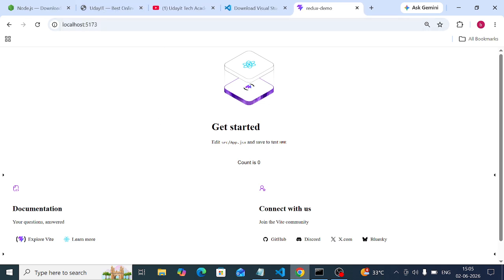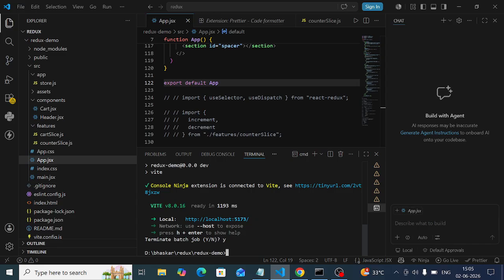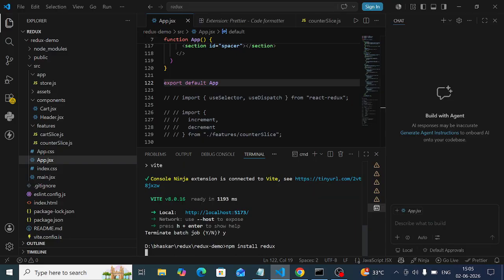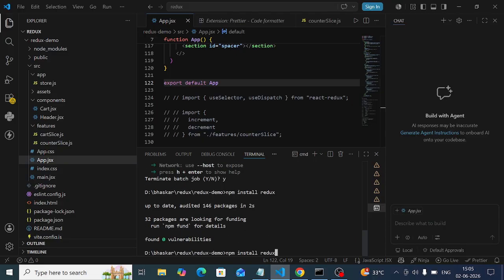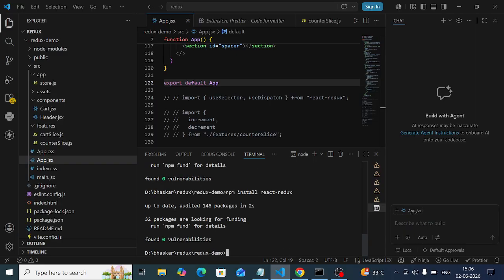Next what you need to do, you need to install. Cut here, terminal, next npm install redux, you need to install. Next is already there, that's why npm install react hyphen redux, this you need to install. Next npm install at the reduxjs/toolkit, you need to install.